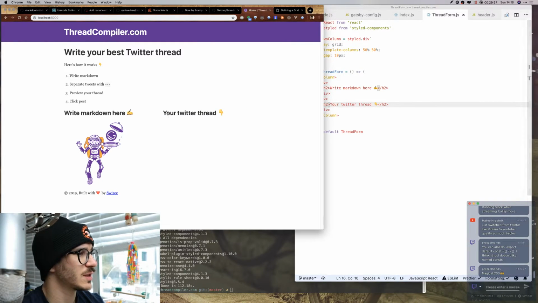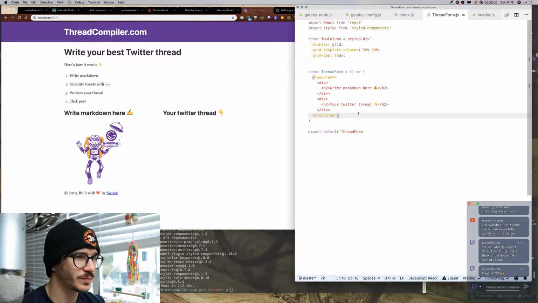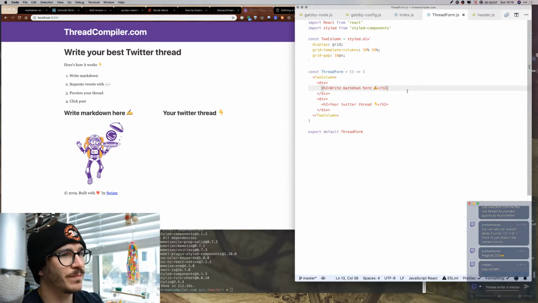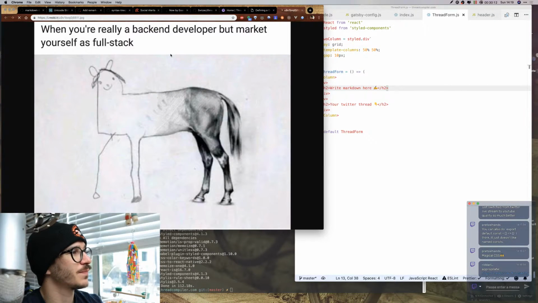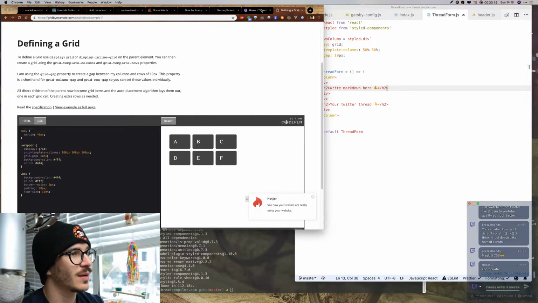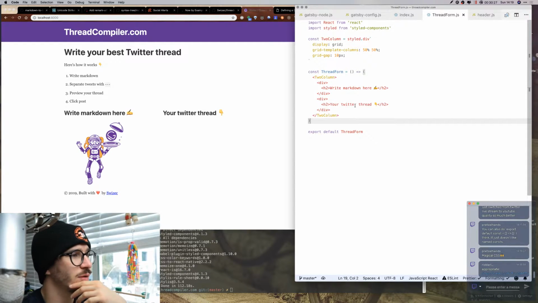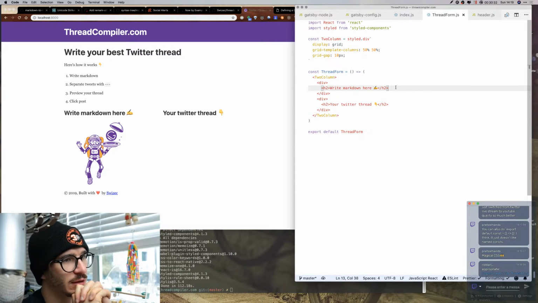Yes, magical CSS indeed. Cool. Okay, so we have that. What is appropriate? Let's see. Ah, yes. Yeah, that sounds about right. So, did I close it? Oh, here it is. Okay, so write markdown here, your Twitter thread. Perfect. Now, what do I need next?